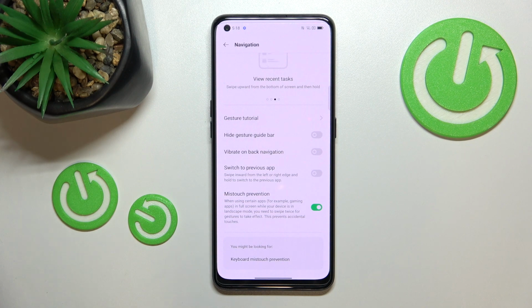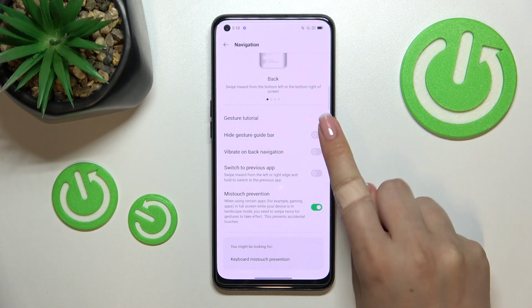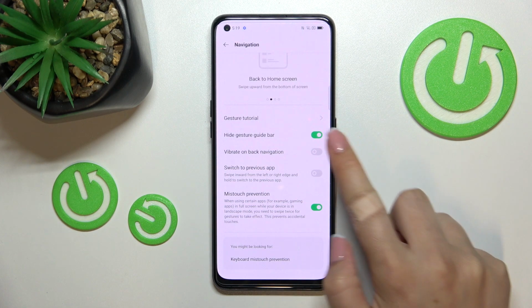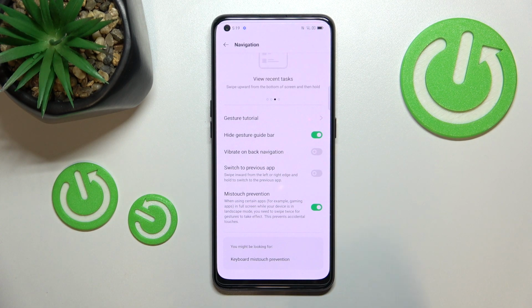Under it we've got hide gesture guide bar, so we can hide this line, and I really like this option, so I will do it. So just tap on this switcher to turn it on. You can decide if you want to feel the vibration feedback on the back navigation. You can switch to previous apps, or you can use the mistouch prevention. Of course it's the same situation. You can customize those options. Just tap on the switcher to turn them on. I will leave it like this, and let me show you how the gestures work.